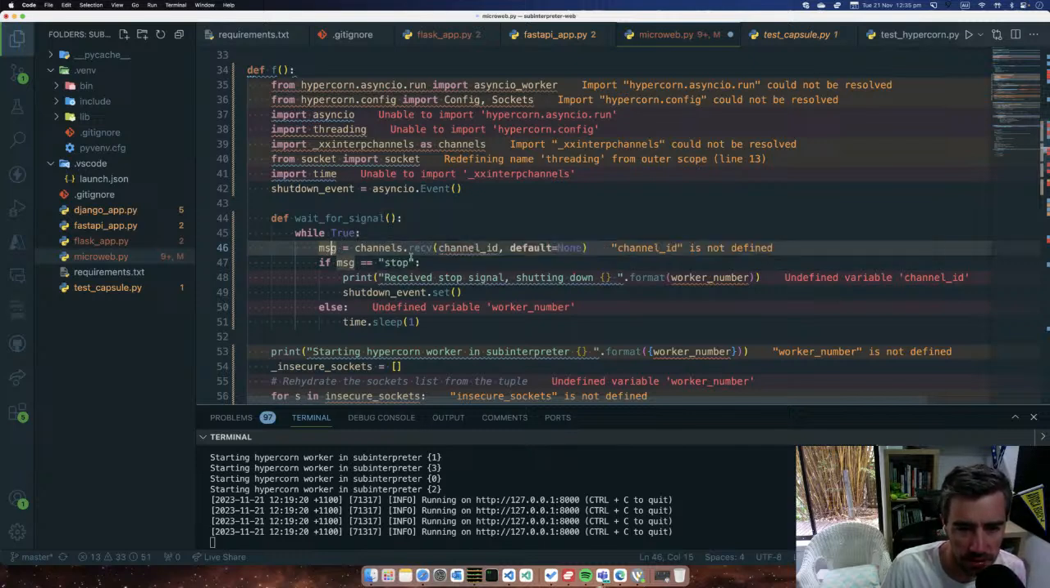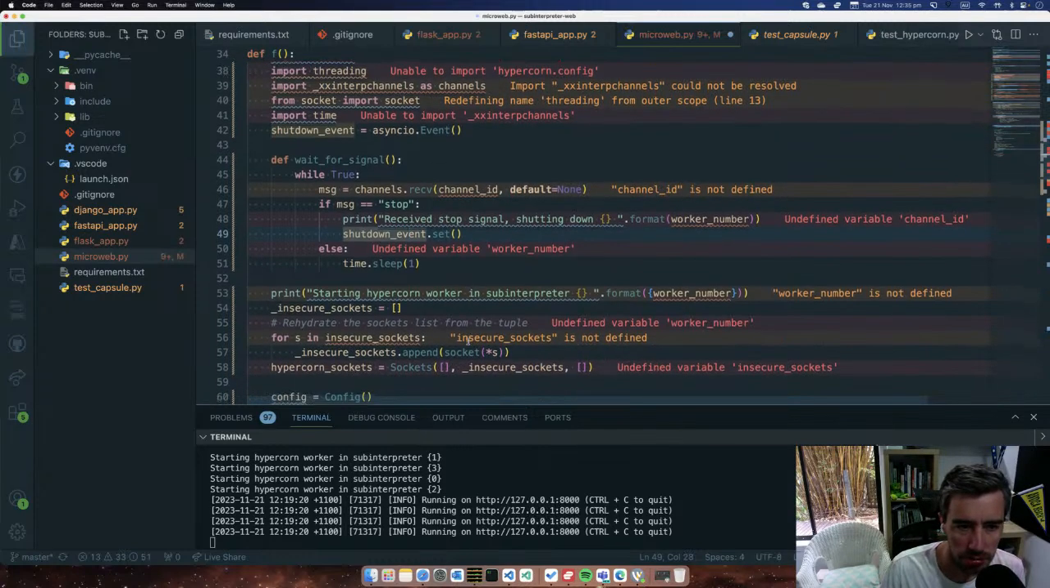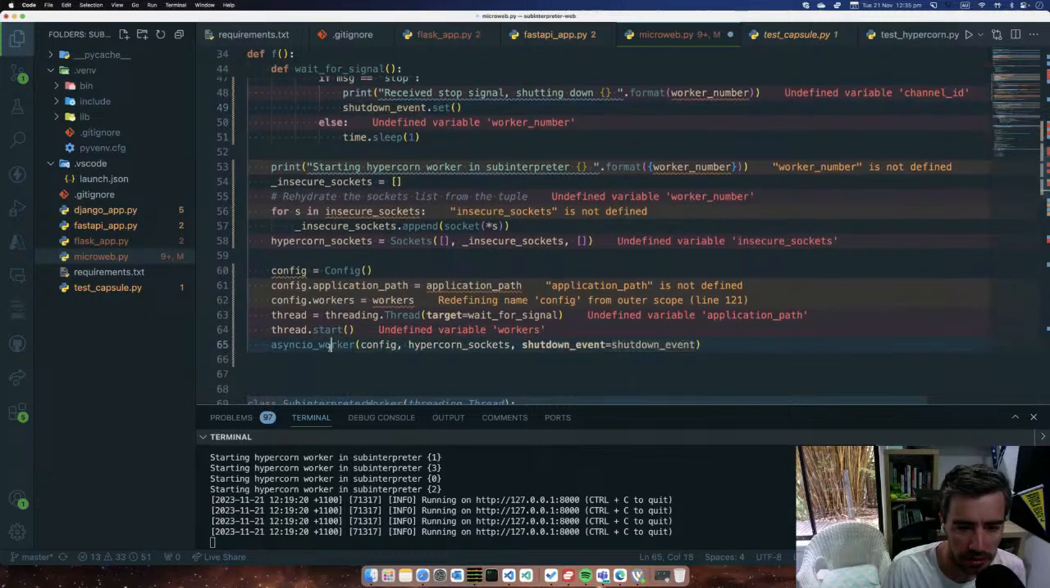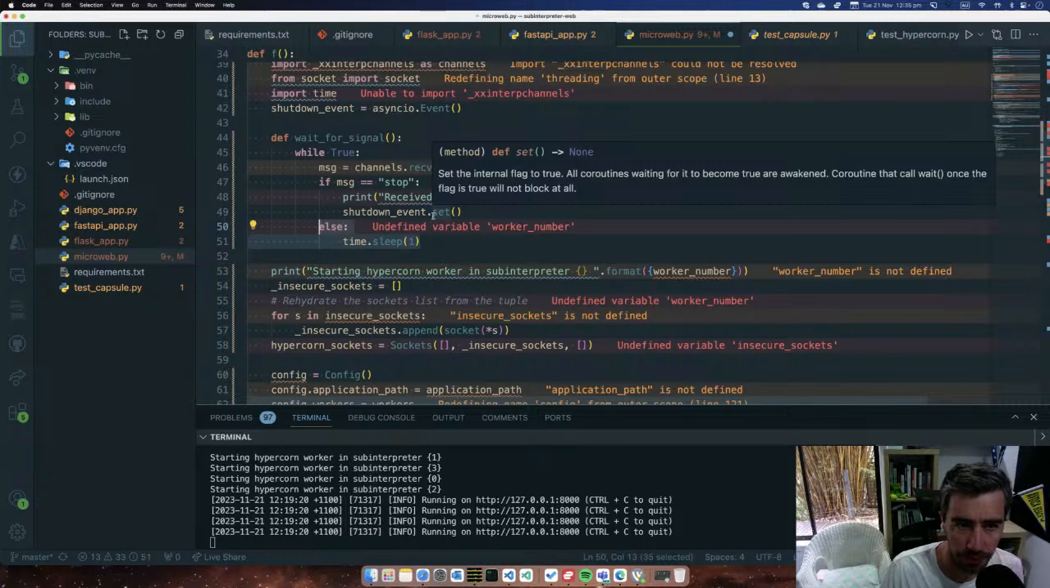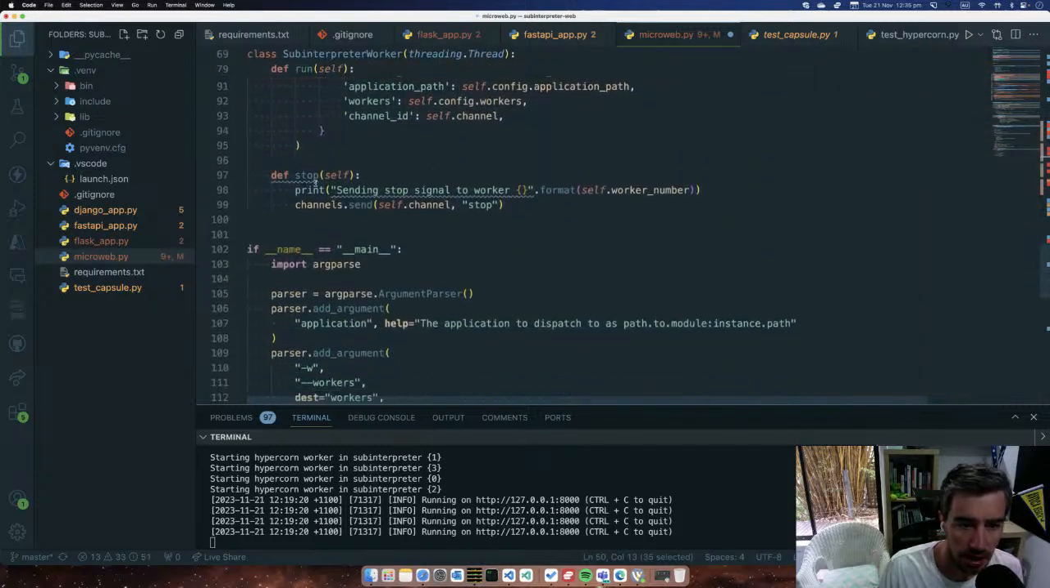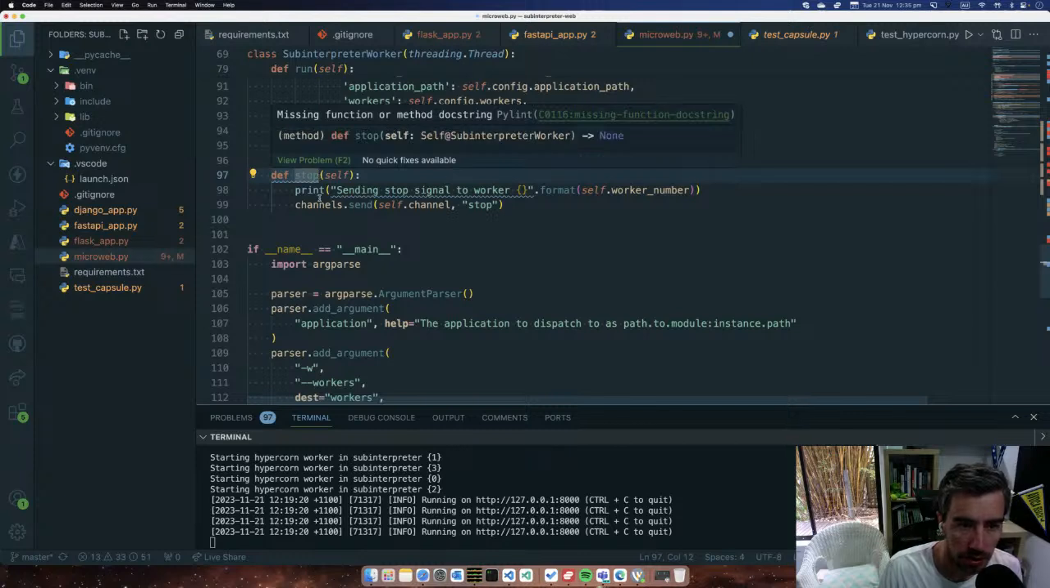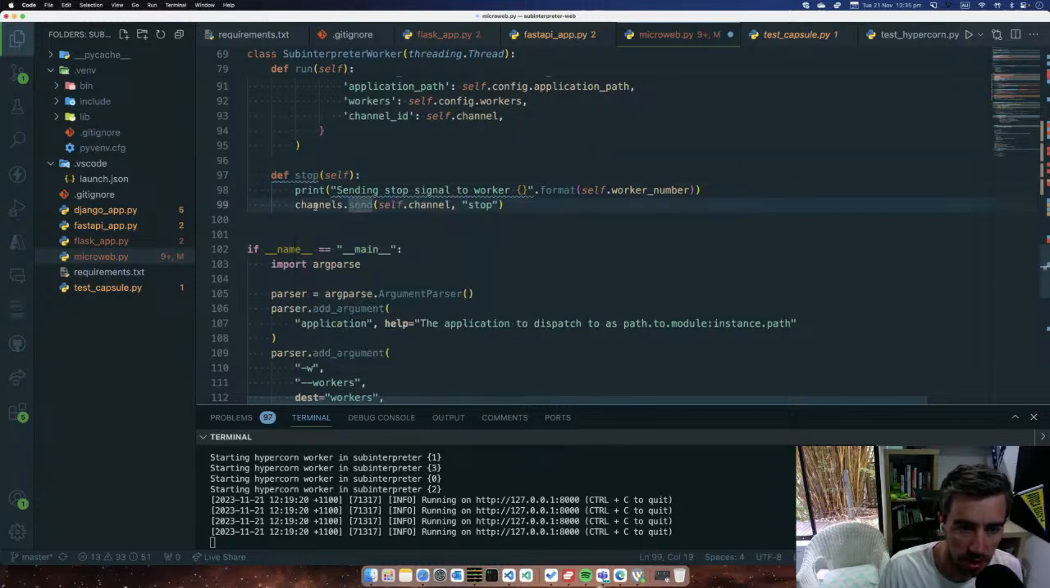So if the message is stop, then set this asyncio event. Basically trigger the event, which, because it's happening in a separate thread, would then tell this worker that a shutdown has been requested. And if it hasn't, then just wait for another second and then check the channel again. In the class, I implemented a stop method that just sends the word stop down that channel. So this is how you communicate between the interpreters: you create a channel, give it a number, and then you can send and receive data down there.